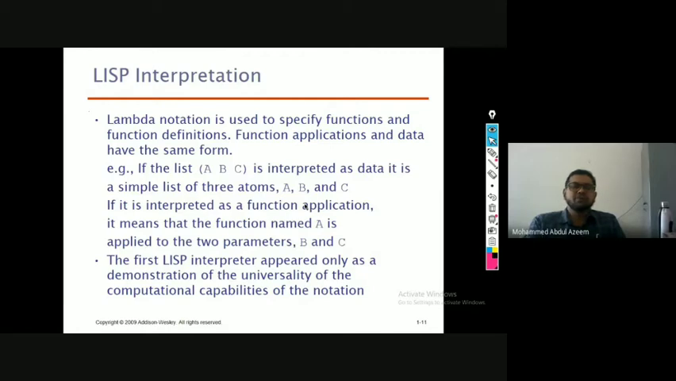Fine. So if you have a list of three atoms, A, B, C, A is found to be the function, and the subsequent two atoms are considered to be its parameters, right? For lambda functions, when you are defining them, the lambda function can also be considered as a list. The first atom of the list will be considered as the lambda function, and the subsequent two atoms are considered to be the parameters to be applied on that respective function.